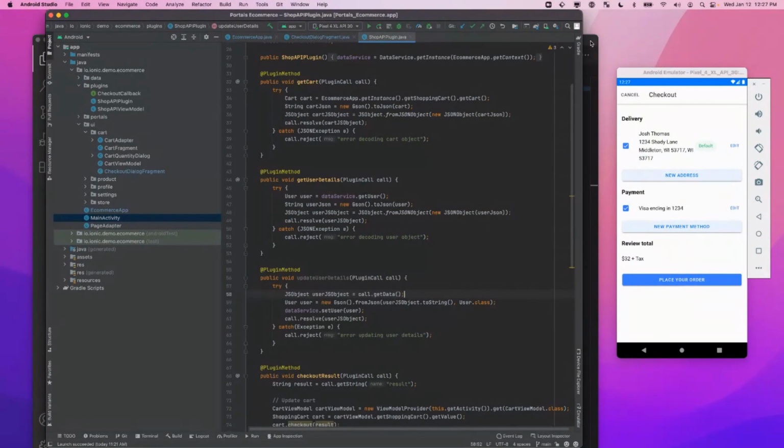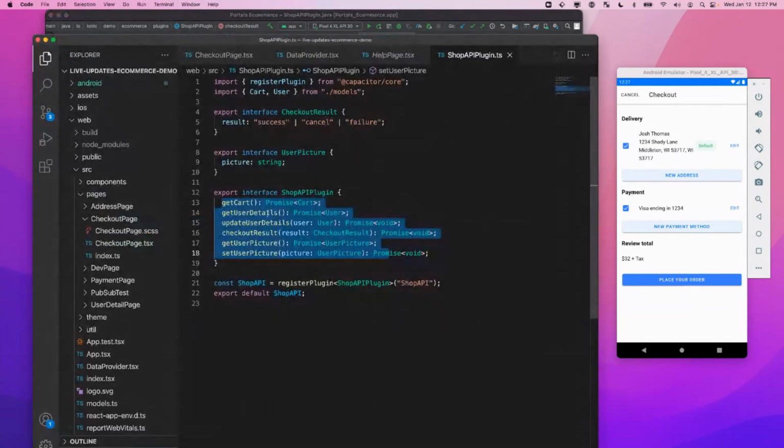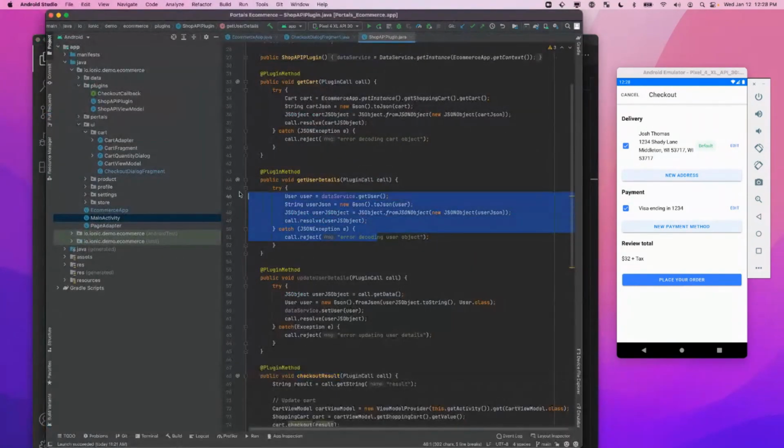So here we can see get cart, get user details, checkout result, and we have the corresponding types for those. So this is how, from the web side, you can call back in through the portal using this plugin and access the native functionality that's been exposed by your native developers.